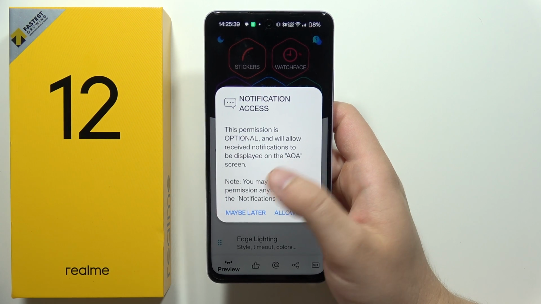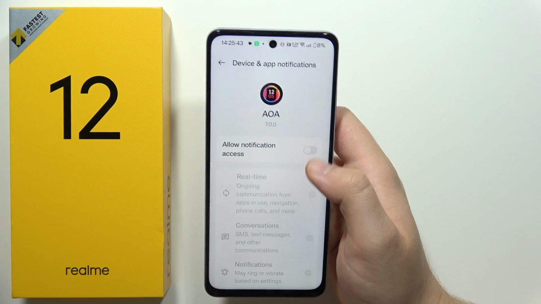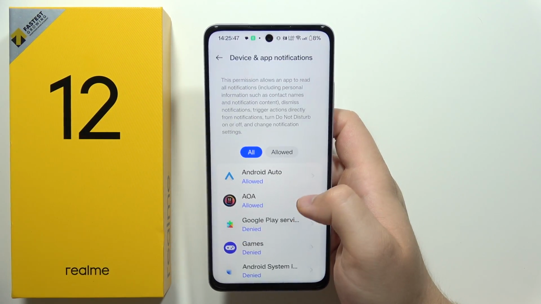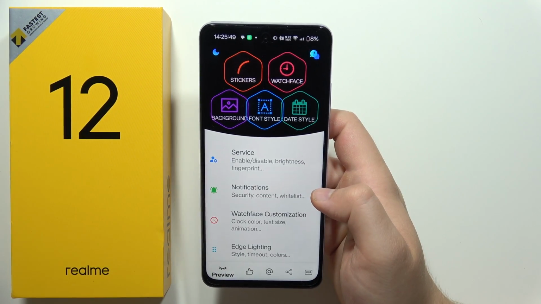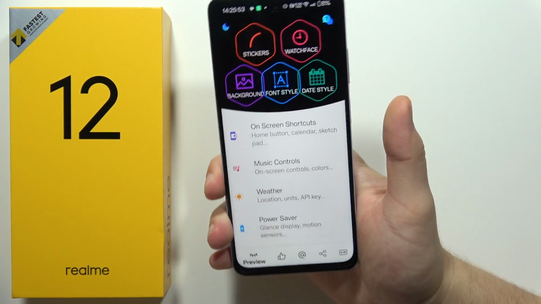Now let's grant the notification access. So click to allow now, select AOA, click on this notification access, and then just go back. Go back again. And now let's try if it actually works. So let's lock the screen.